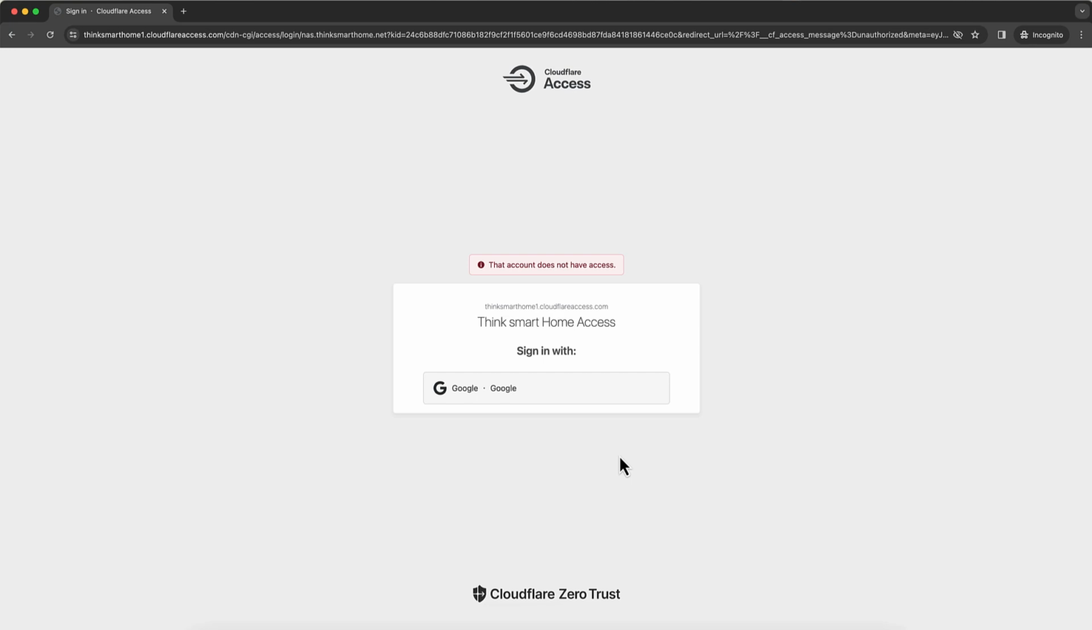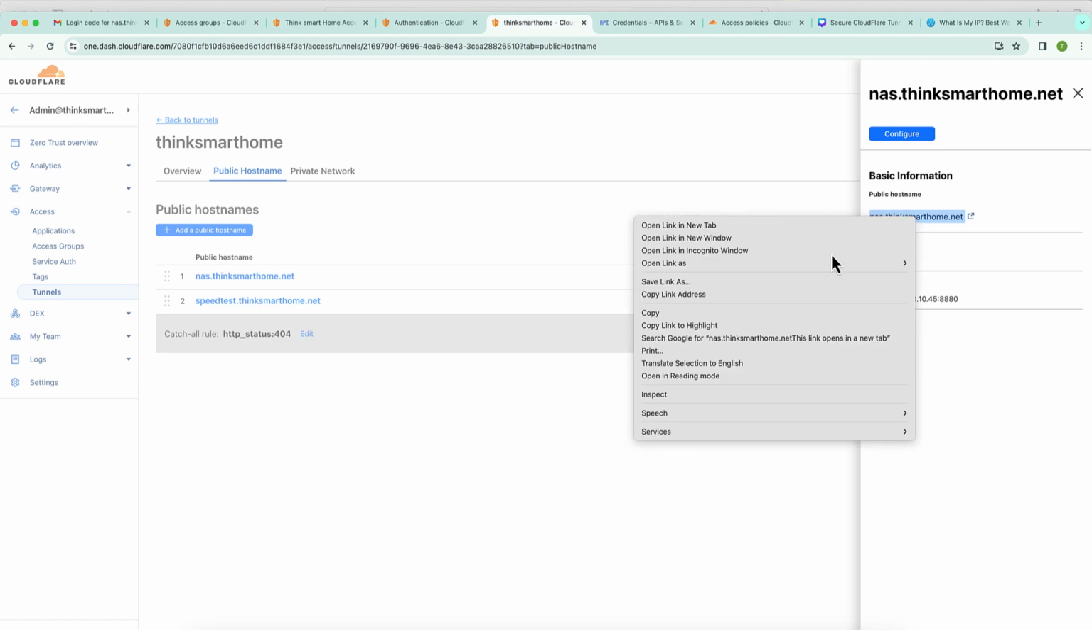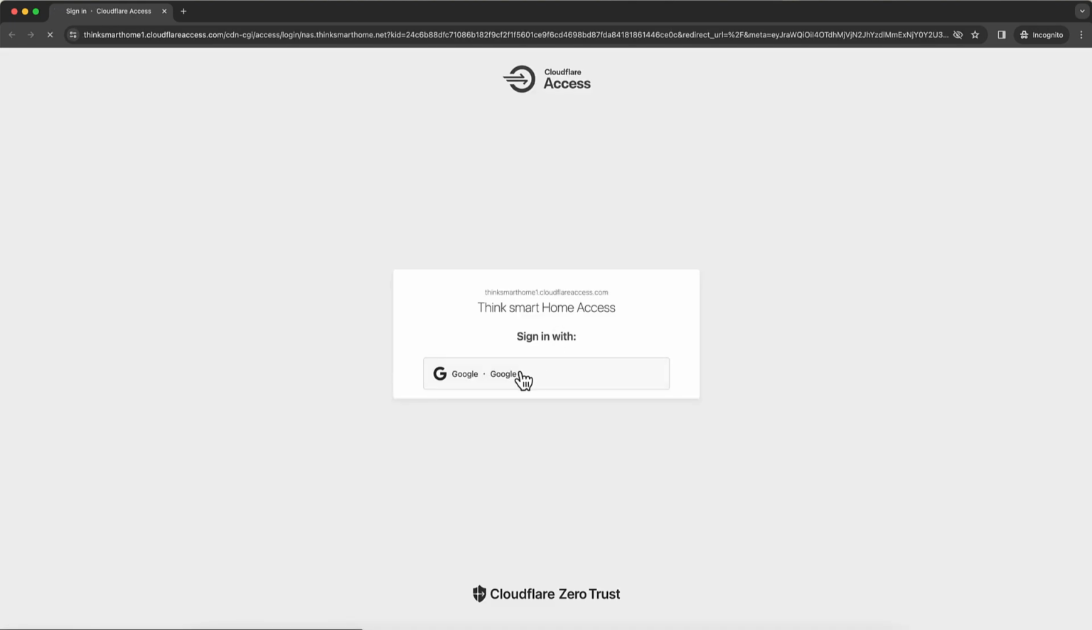Now the system is saying the account does not have access. This is because the email which I was trying to sign in with is not part of the access group. So let's try to sign in with the email which is part of the access group. Okay, so I will close this window and open it again in a new incognito window. I'll click to sign in.